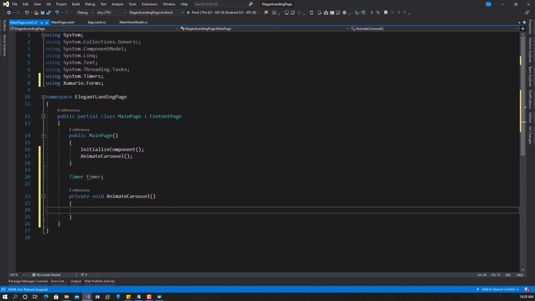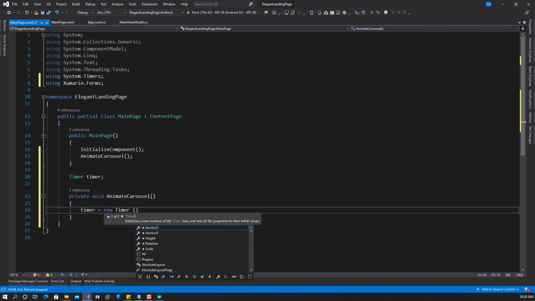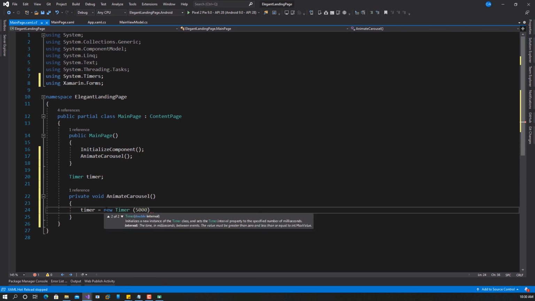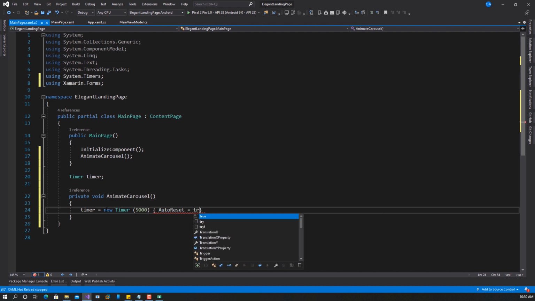And right inside here, what we want to first of all do is to set our timer to a new timer. Timer equals new timer, and let's set it to 5 seconds. That is 5,000 milliseconds, and we want to set some property, AutoReset. Let's set it to true. Let's enable the timer. Enabled equals true. All right, so we have this.